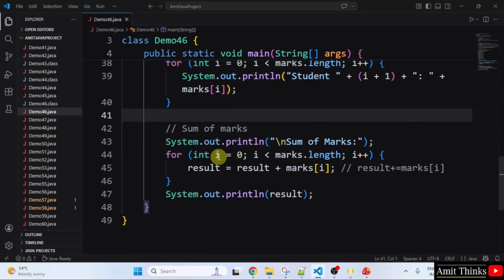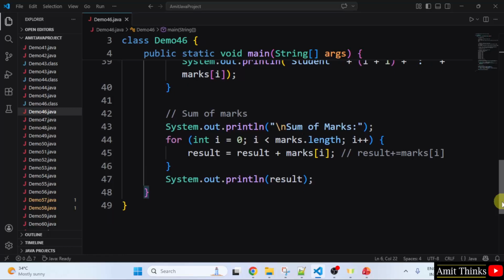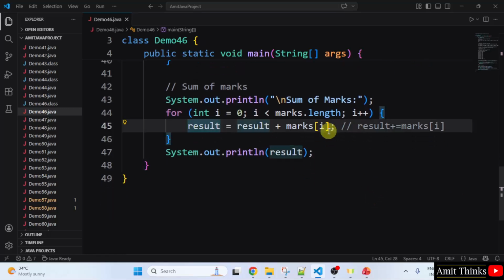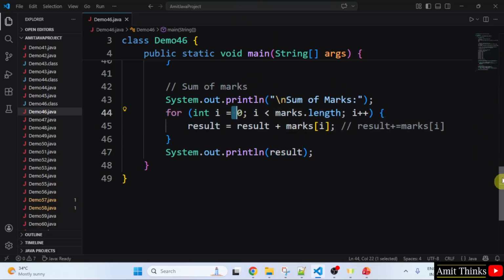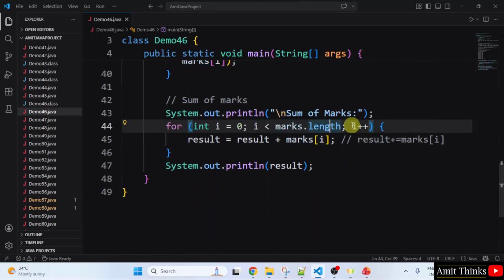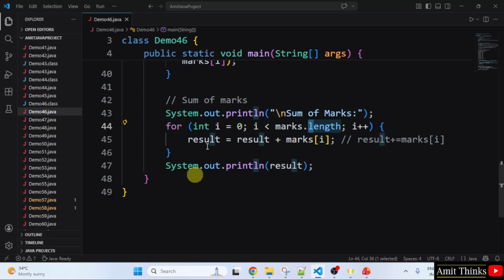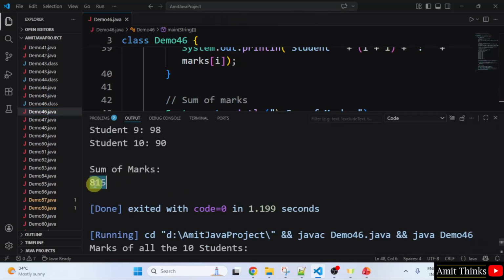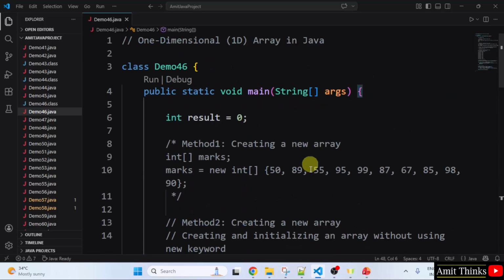Now add those marks. Same loop, but here we are just using the result variable which we have assigned 0 so that we can add the sum. Here result will be equal to 0 plus marks i, that is 0 plus marks 0, which is 50, then marks 1 is 89. When the i increments, it will be marks 1 and it will get added to the previous result, that is the result was having 50, then 50 plus 89, and similarly it will go for every mark and display the sum of our marks. So the sum of 10 marks is 815.